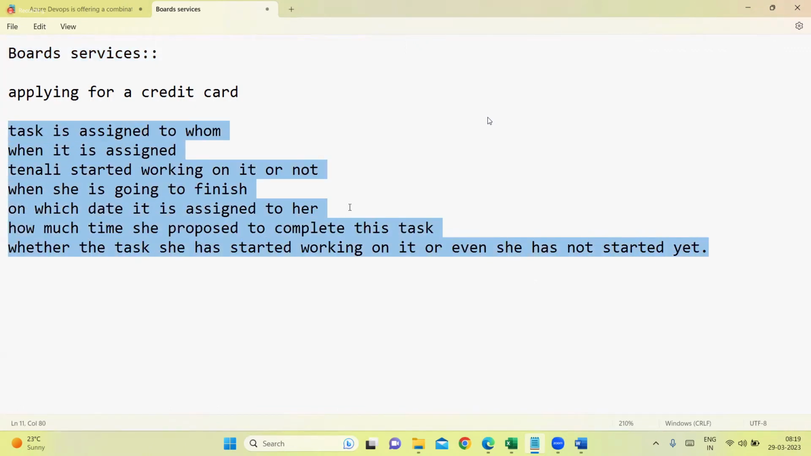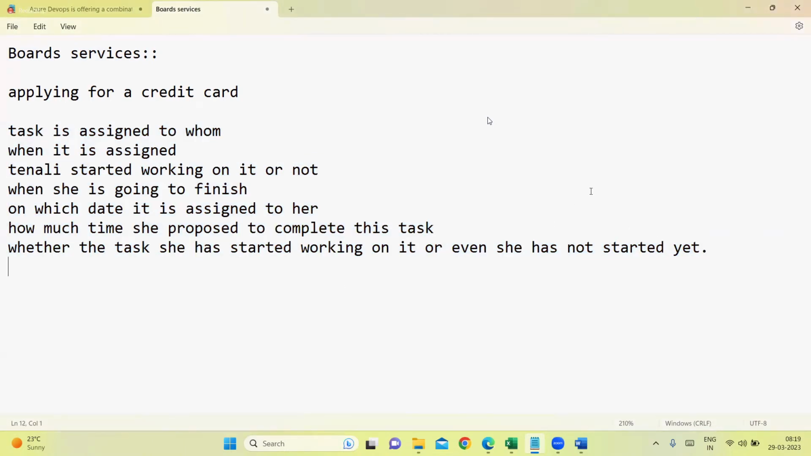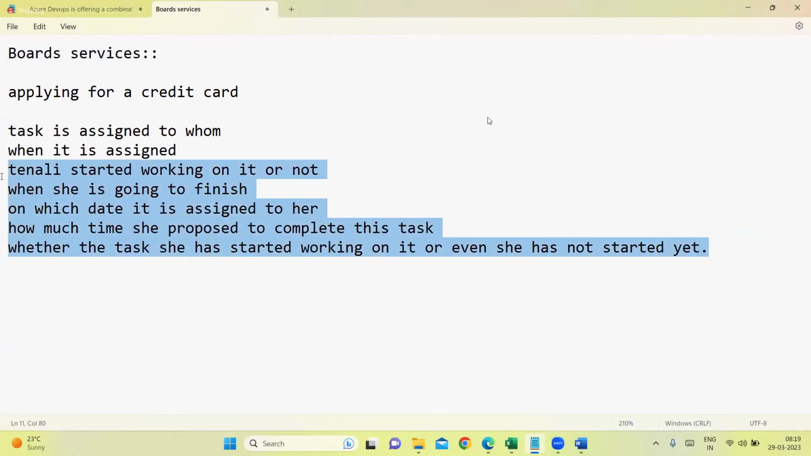And guys, here in DevOps, everything is open and fair. Everything is open and fair. You cannot hide, you cannot bluff, you cannot fool anyone here. Everything will be shown very nicely. On which date it got assigned, how many days back it got assigned, whether you are working on it or not, everything is crystal clear.